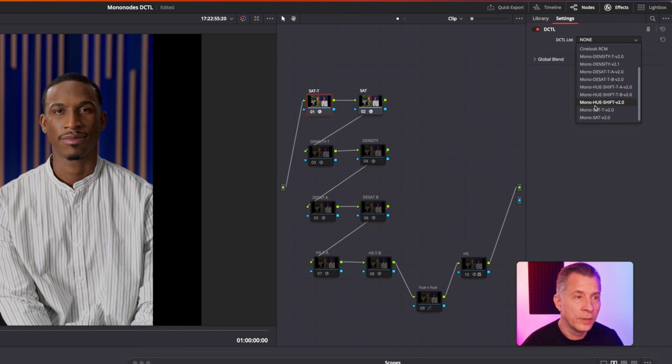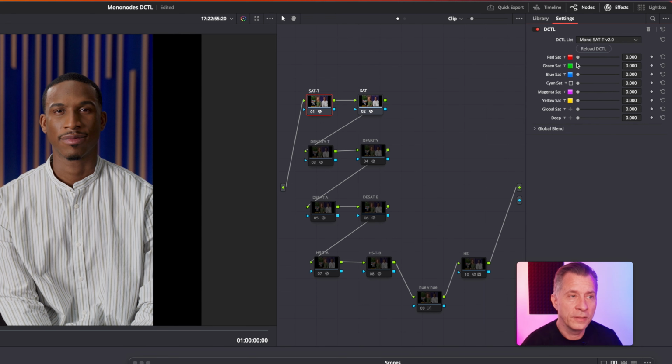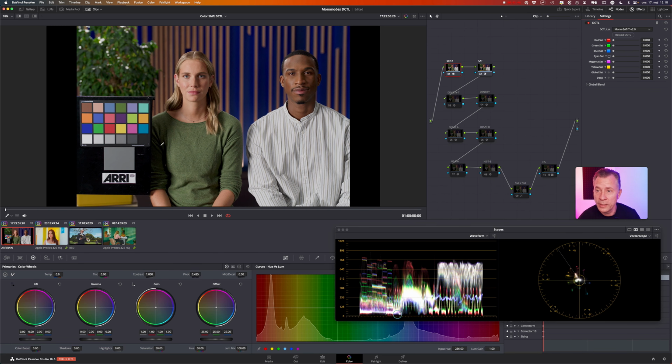Again, apply the T version here, and if you take the blue in the background and look at the vector scope down here, you can see it just pumps information into the blue. So that goes out of the straight line, just straight towards blue, and the sliders go from a value of 0 to 1.